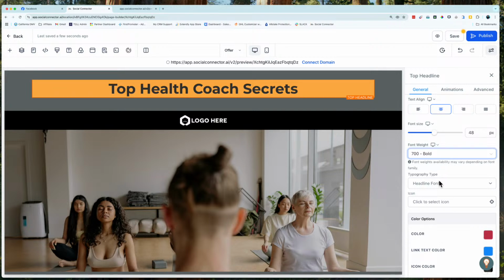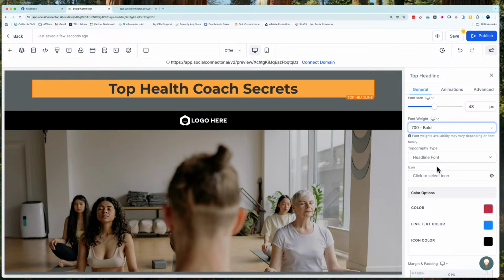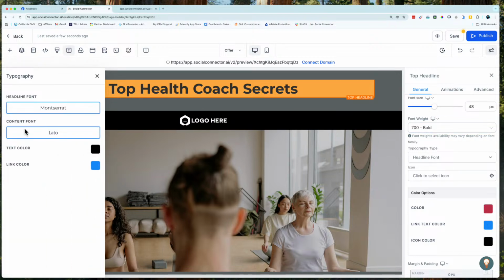Now you'll notice as we get down here, it's going to ask you the typography type. Now, what that means is we showed you in the first lesson, at the top, you have an option for typography. If I click on typography, you're going to see there's two types of fonts, your headline font and your content font. Right now, for this particular element, it's using the headline font.